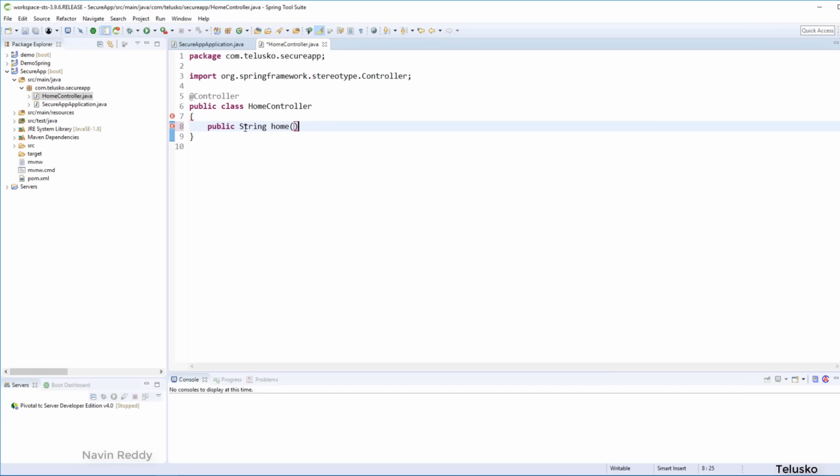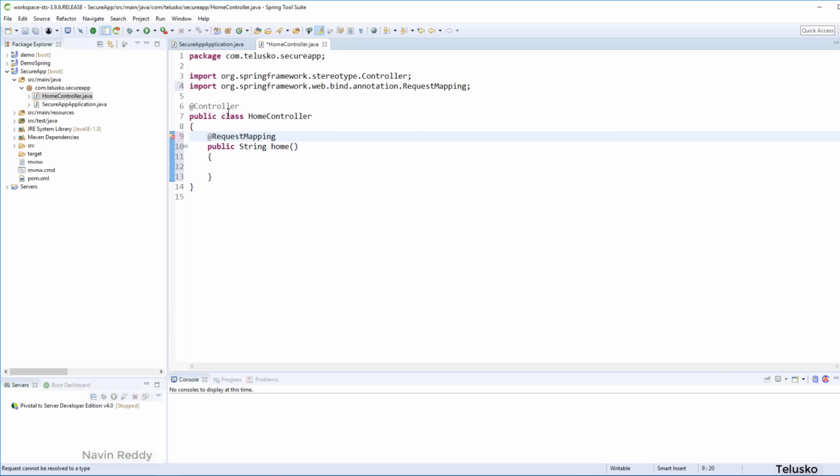I want to return the name of the home page. So I will say home, and here we'll simply return, we'll say request mapping, and this will be false. So whenever you call a home page, it should return the home page. Oh, but unfortunately we don't have a home page. We need to create one.